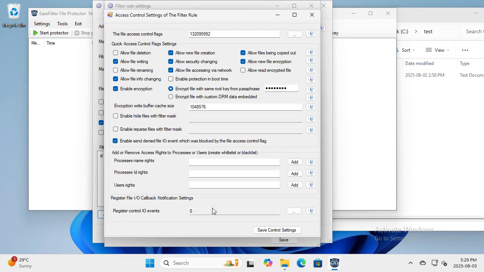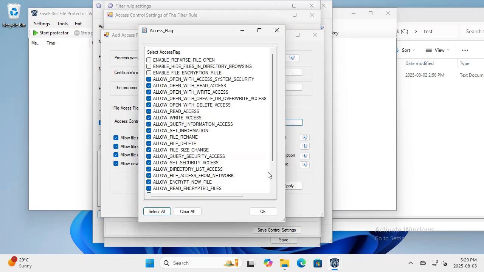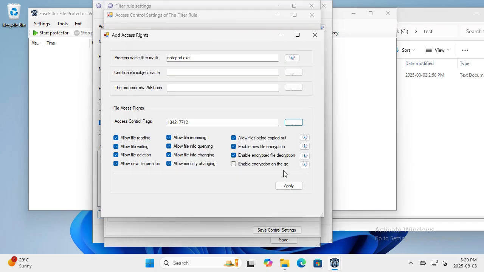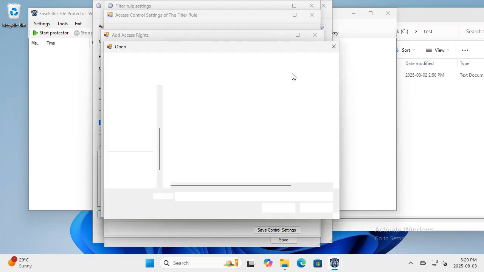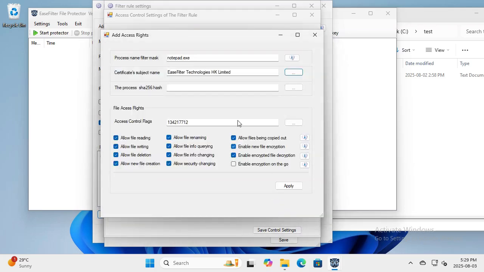In the Process Name Rights settings, you can authorize or block a process's access rights. Add the process name here. If the process is signed, you can also add the certificate name. Alternatively, add the SHA-256 hash of the executable if you want to trust the process based on its hash. Save the process rights by clicking the Apply button.